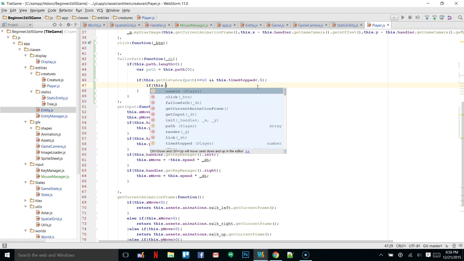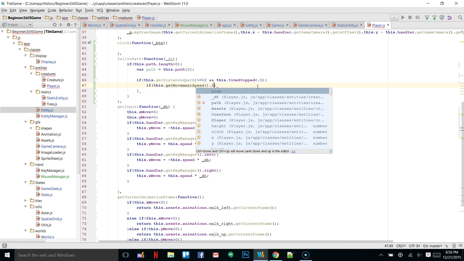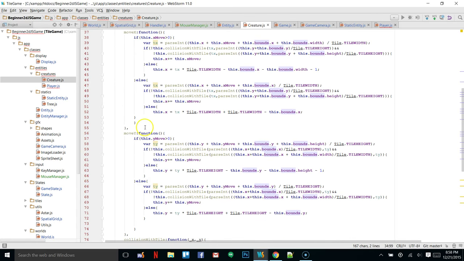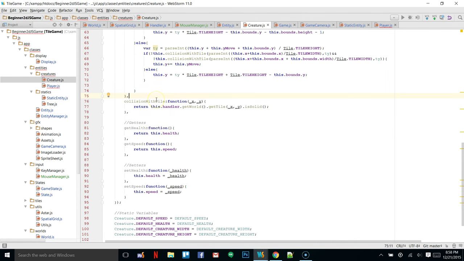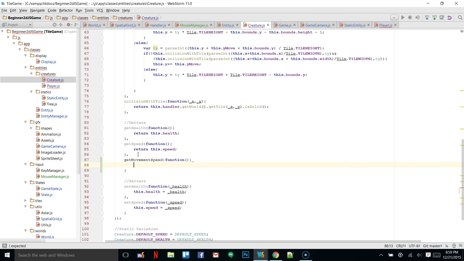We'll say if this.getMovementSpeed. Okay, so this is another thing that I need to create. So let's do that. That is going to be in our creature class. So we'll go to our creature class, and we'll come right under getSpeed, and we'll say getMovementSpeed. This is a function, and what this is going to do is give us our current absolute speed regardless of direction.